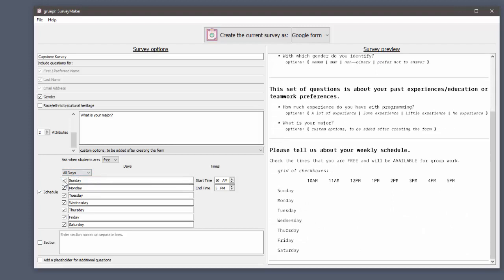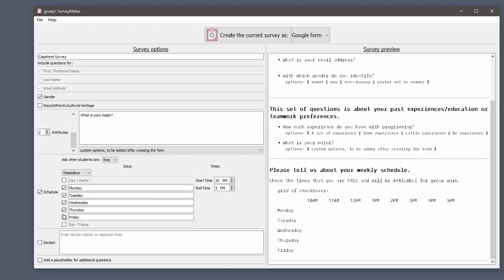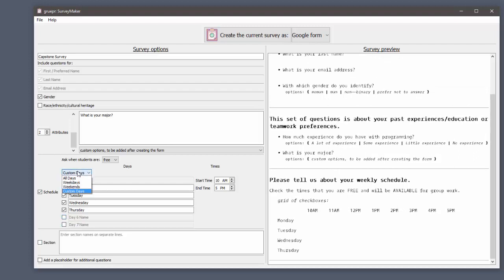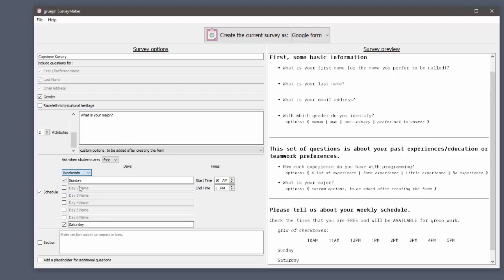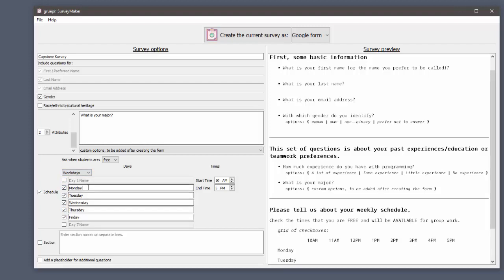Next, you can select which days you want to ask students about in their schedule. This drop-down box just allows you to quickly select only weekdays or only weekends, or you can use these selection boxes here to turn them individually on and off. If you want to change the names of the days, then you can change those here. Maybe I'll leave it at weekdays, and here this is the times that you want to ask about. So maybe I'll ask between noon and 6 p.m.